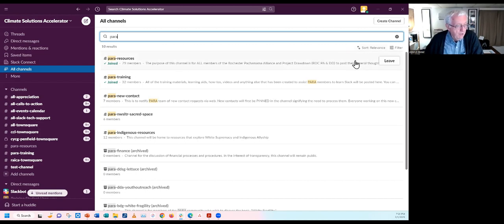Now maybe, first of all, I'm already in Para Resources, but maybe I want to join Para Indigenous Resources. I don't have Para Team because guess what? Para Team is a private channel, Joyce. So unless I'm invited into the private channel, I can't join it. But notice Para Indigenous Resources has a pound sign next to it, meaning it's a public channel. If it's private, it's got a little lock symbol next to it.